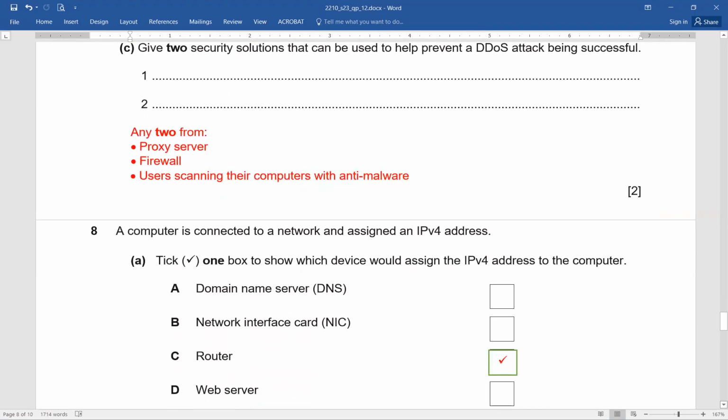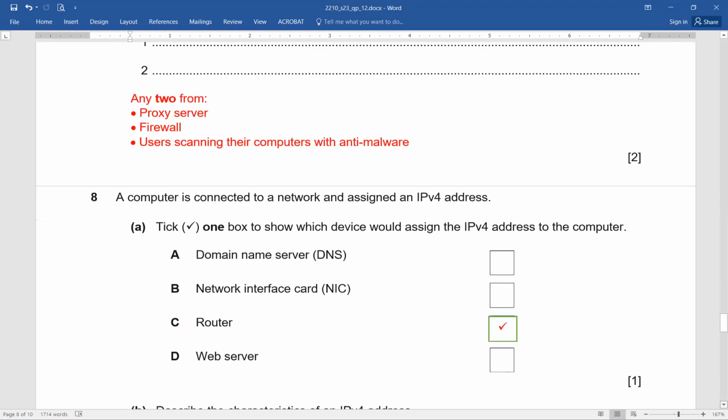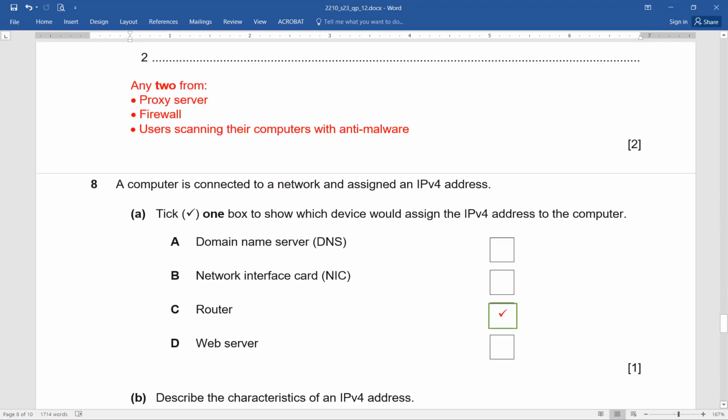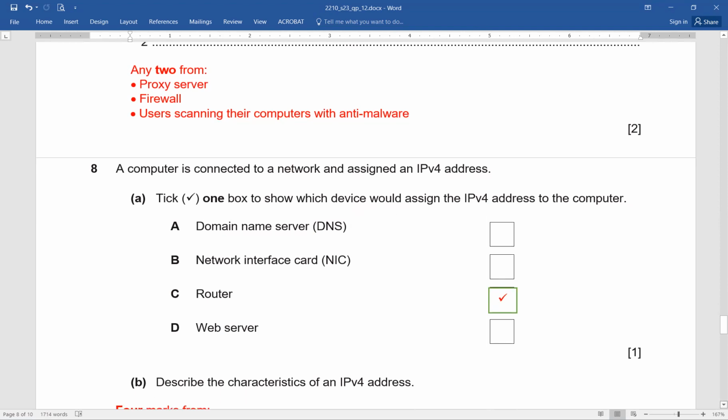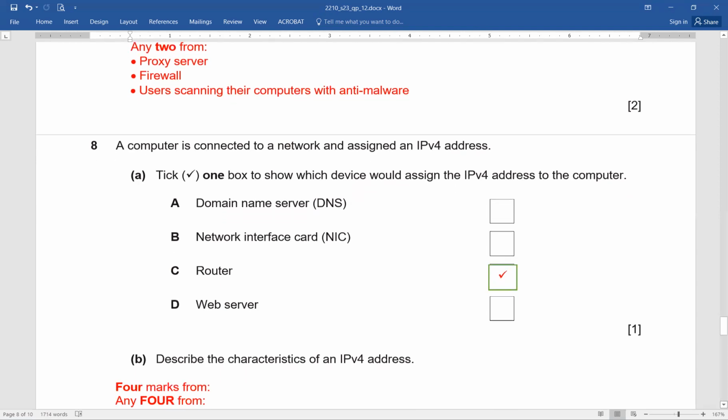A computer is connected to a network and assigned an IPv4 address. Tick one box to show which device would assign the IPv4 address to the computer. Domain name server, DNS, NIC, no, not at all. Router or web server. By the way, is a web server assigning the IP address? Okay, it's the router, exactly. The router which is connecting all your home devices, maybe the one that I'm using at home. So the moment I turn on my router, the job of the router is to assign the IP address. So that is done by the router, fine.